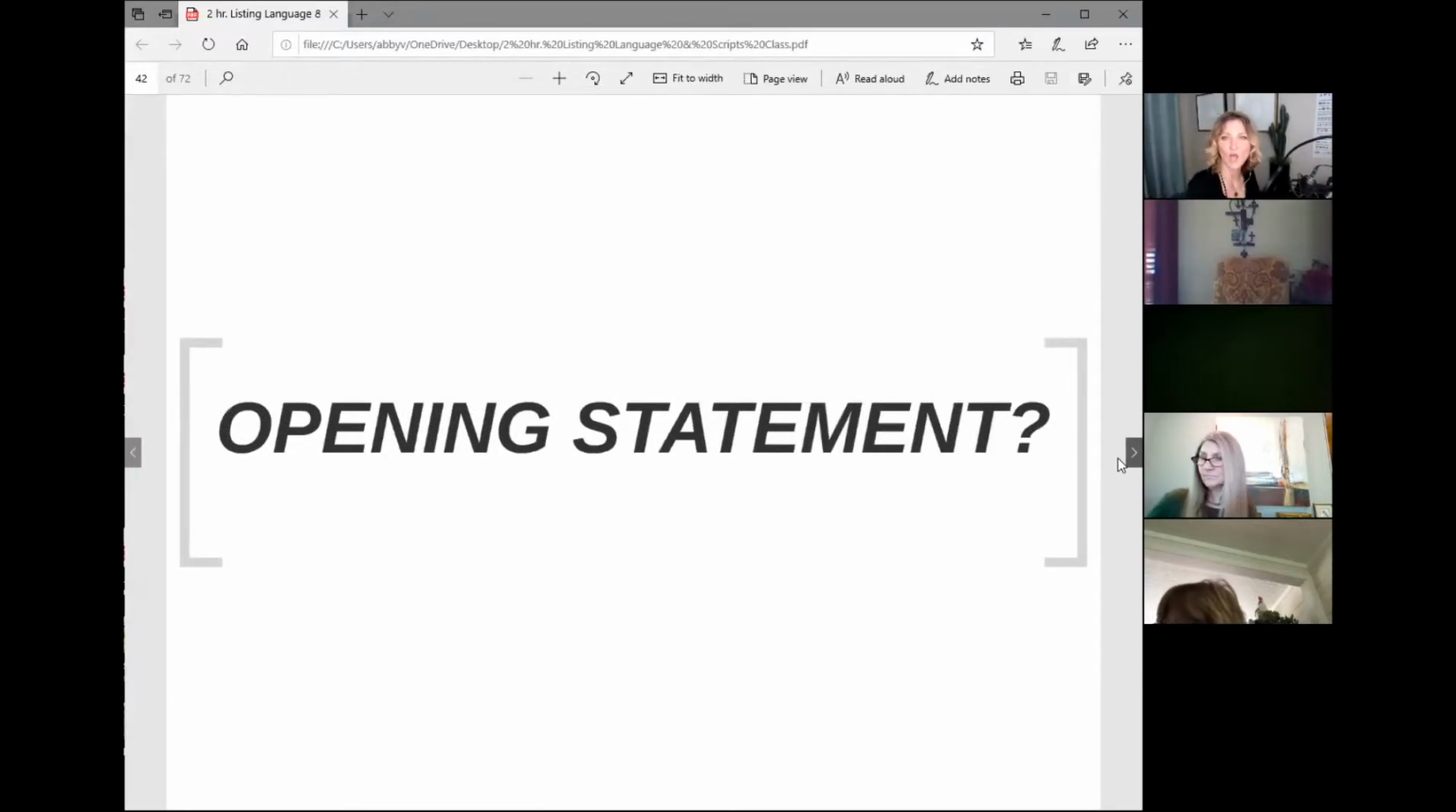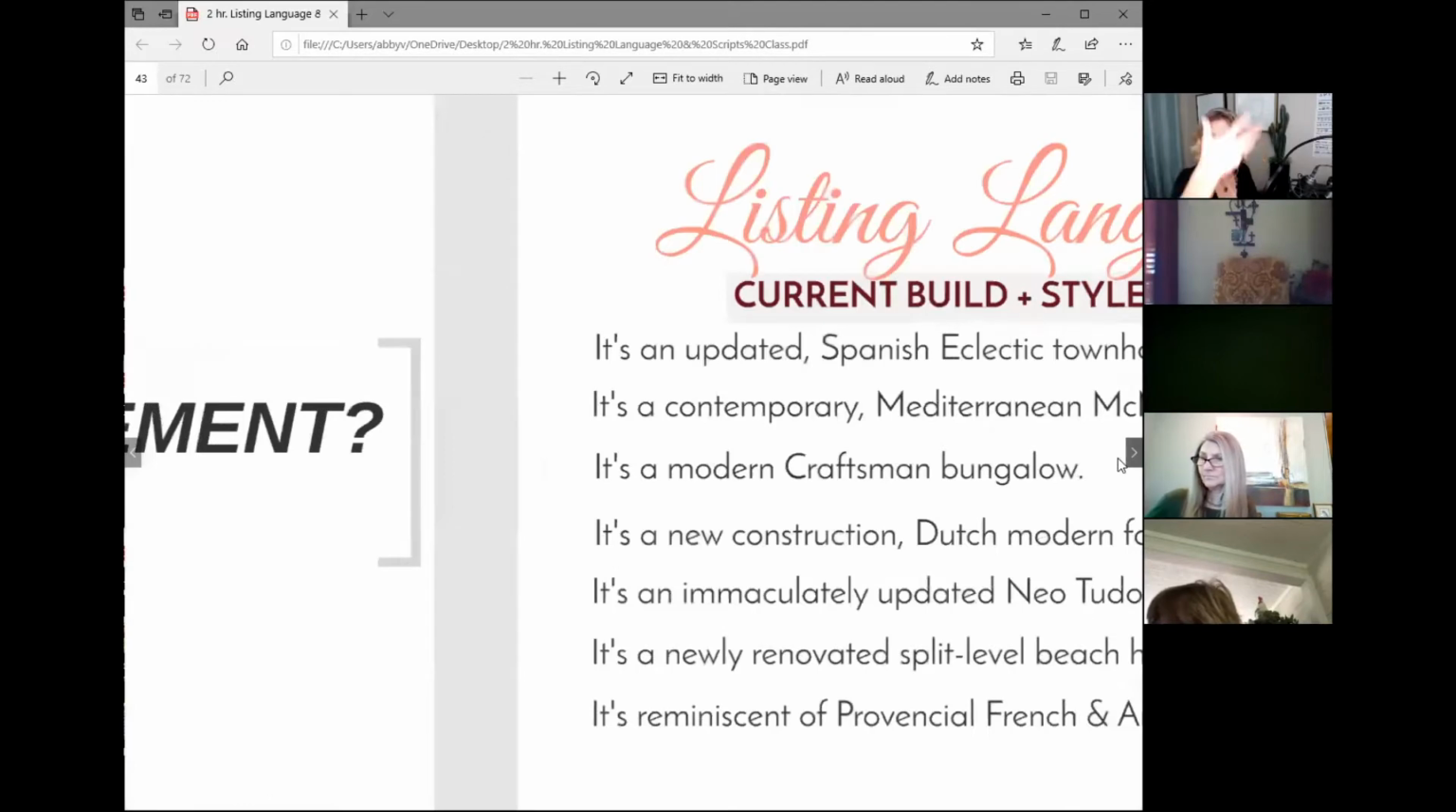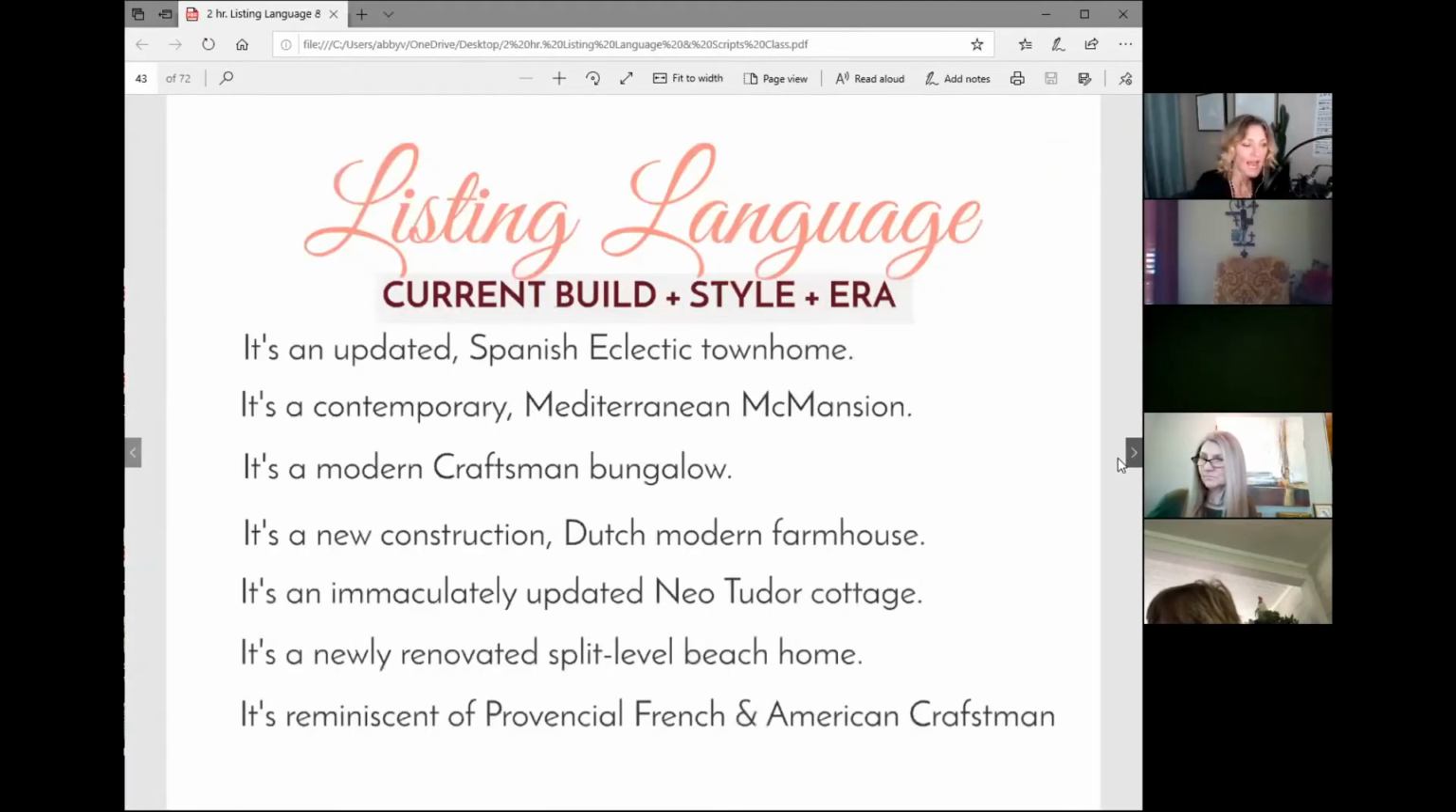Let's talk about this opening statement. It's going to include the style of architecture. So if you still feel like you're struggling on that one, you need to get in class. Okay, and I'm doing a lot on the Facebook group working on architecture with you guys because, well, I mean, it's what you're selling, right?